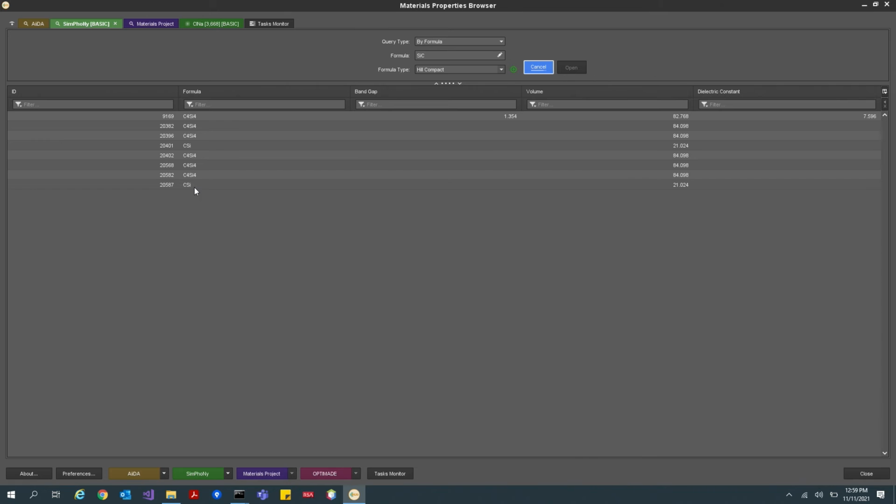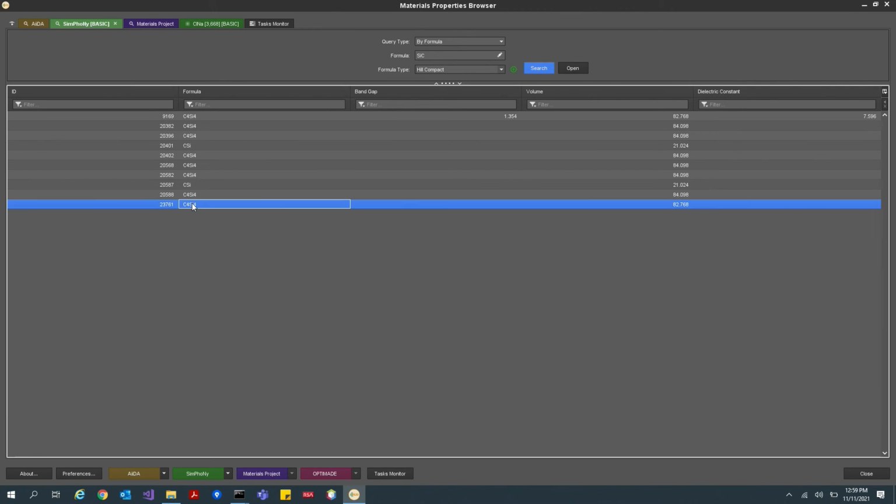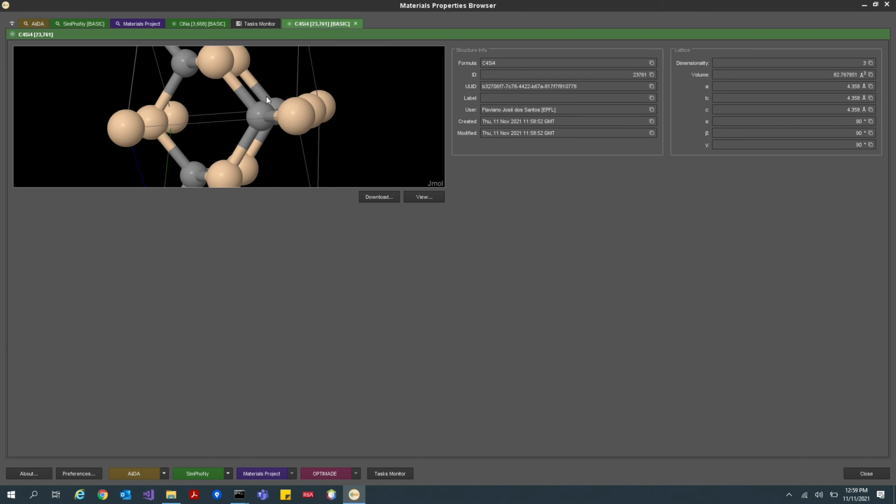I think the last structure is this one, the structure that we have imported now. We open it, and we see that we have our material.